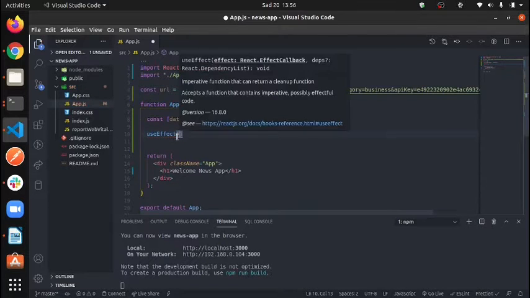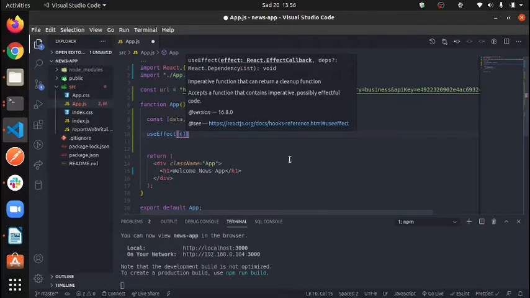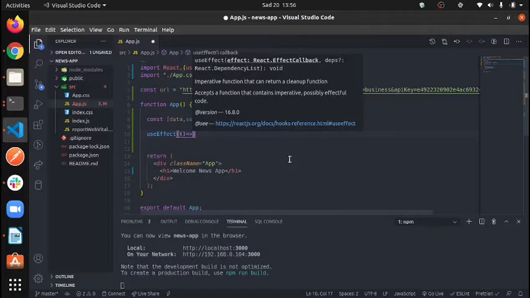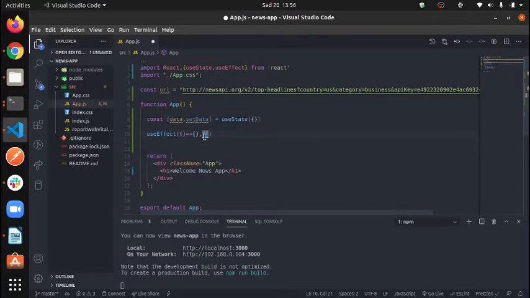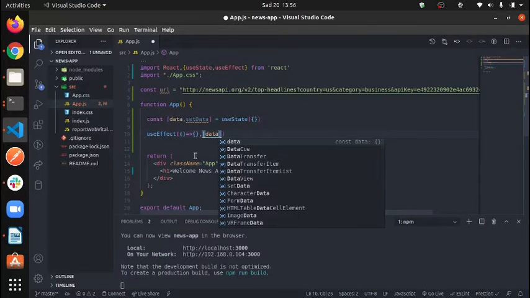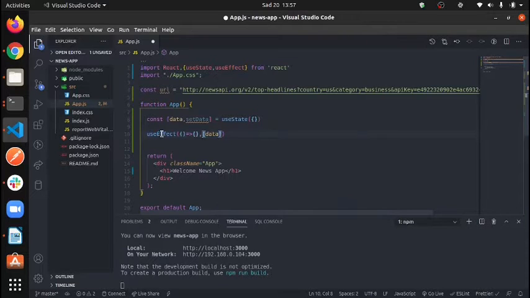Now, how does useEffect work? It first takes in a function as the first value, and then it takes an array, a dependency array, as the second value. If you leave it as an empty array, that means it will run after this component has been mounted. If you put a dependency like data, it will only run when the value of data changes. Right now I want it to be an empty array so that it runs once when the component has mounted. This is similar to componentDidMount.